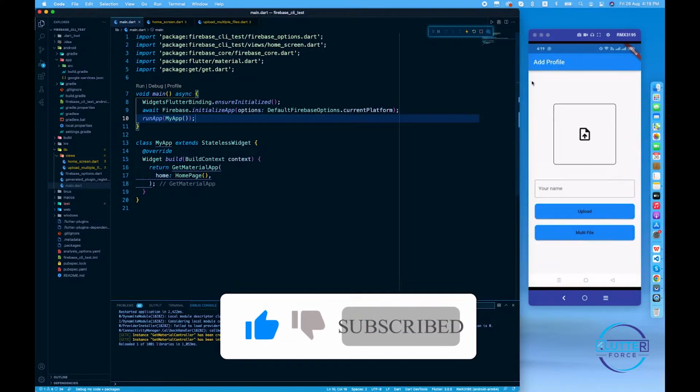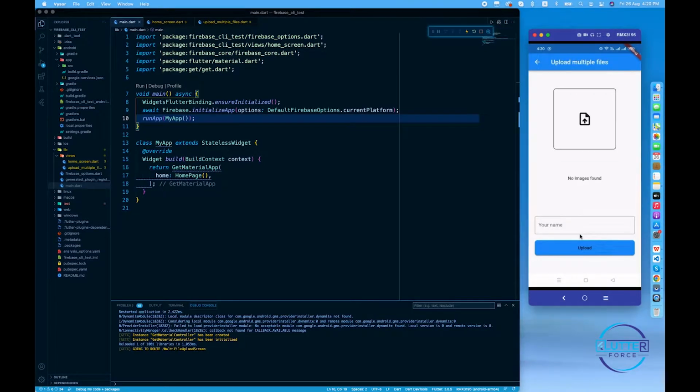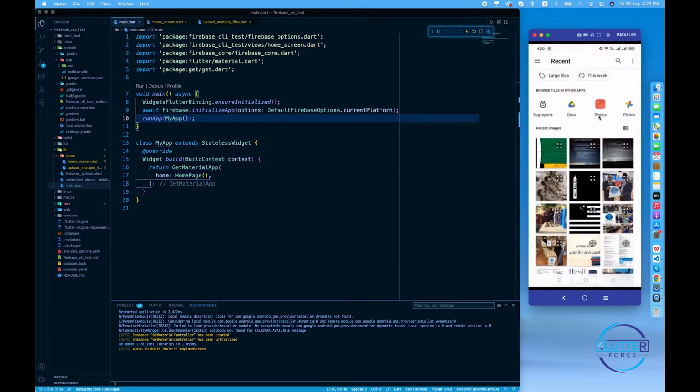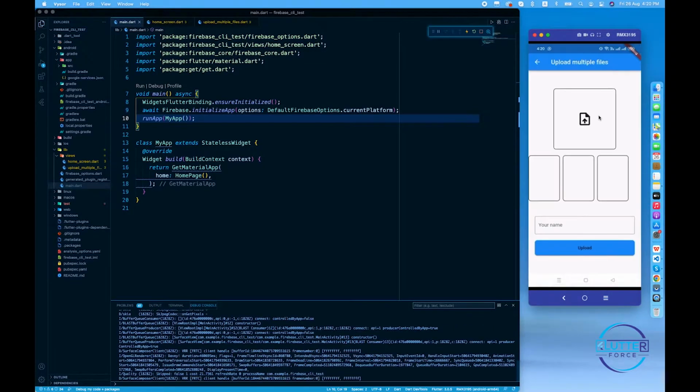So in this screen I have created another button that is basically showing multiple files. If I click on this button, I got redirected to the next screen. And the UI is a little bit changed. You guys can see the same button, but here it is saying no images found, and again a text field and upload button. Let's see, if I click on this button, I will be able to select more than one file, suppose 1, 2, and 3, and I have selected, and you guys can see these three are showing up here.